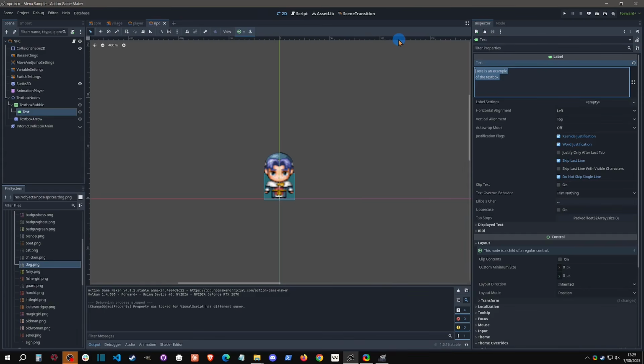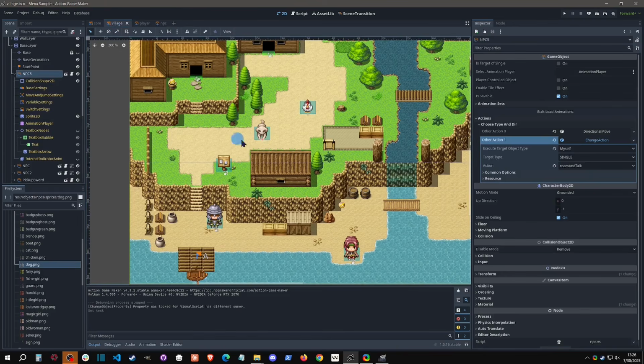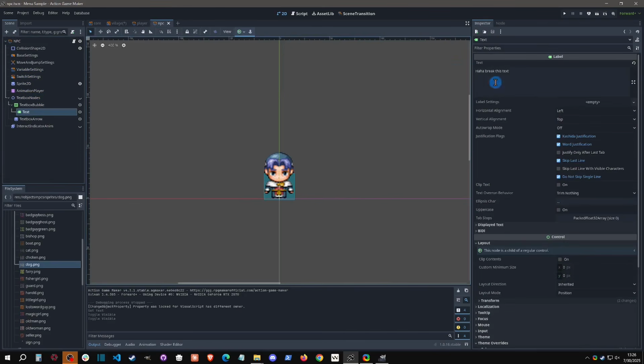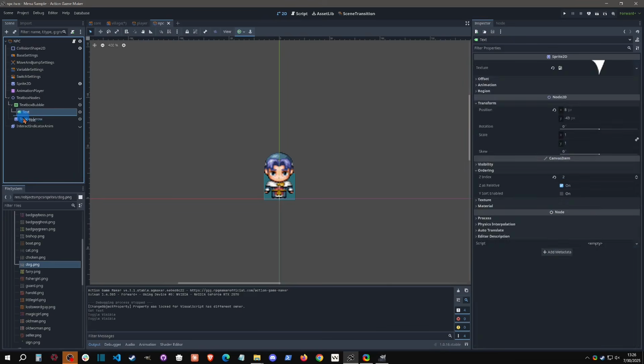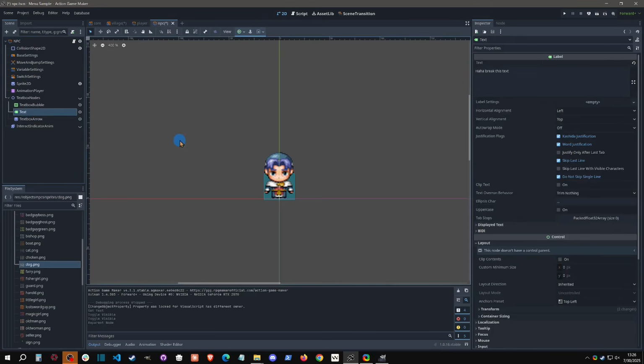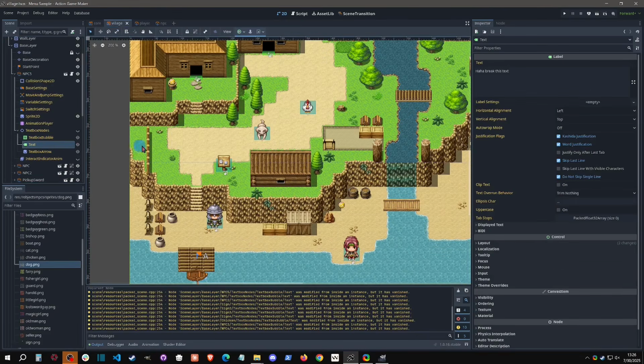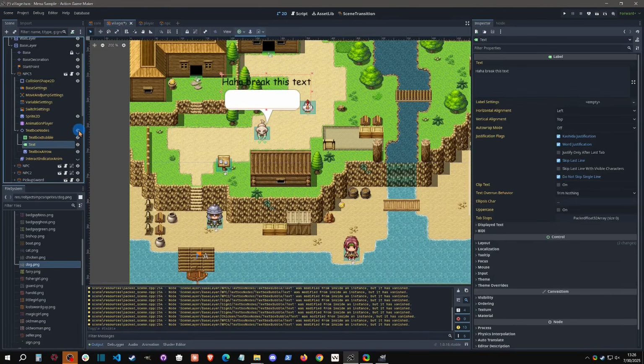Let's just type in, haha, break this text. Then I'm going to save this, and let's see what happens to our villagers right here. Let's see if it changed anything. Okay, so that didn't change anything, so we can change the property on here, and that doesn't matter. Now let's move this text out of this parent right here, and then I'm going to save it. Now let's go to the village, and the text is now the haha, I'm going to break this text.